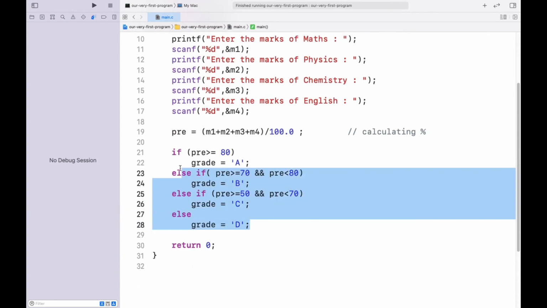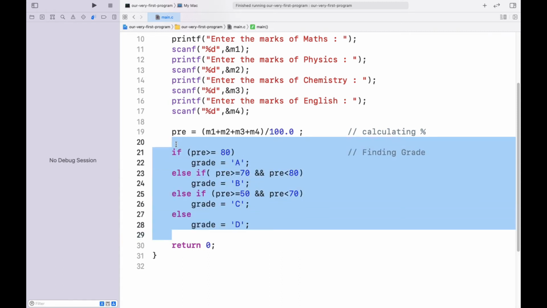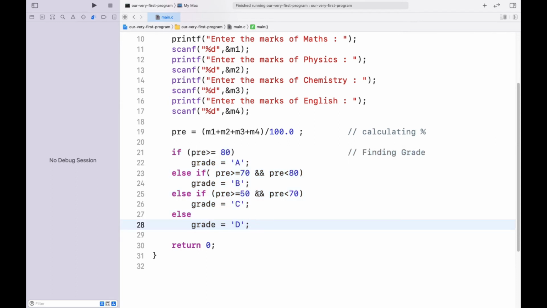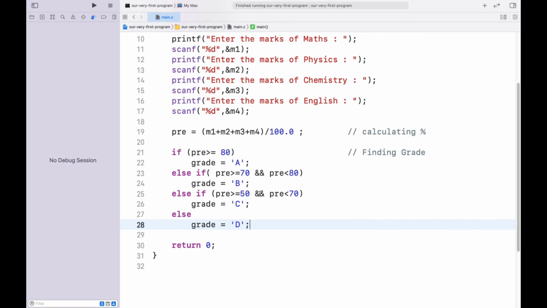So this piece of code is going to give the grade, so I'm going to write a comment in here itself, which will be finding grade, you can say. Okay, so this piece of code is going to give the grade its value, and there is a catch. The catch is that we can improve this program. How can we improve this set of statements?